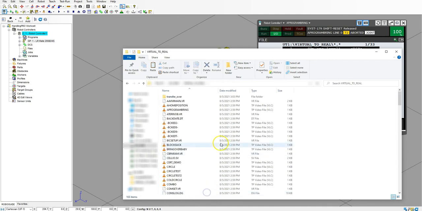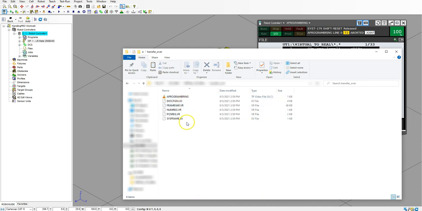And inside there, you can see I have my transfer over folder that has the allowed items that can transfer over. So any teach pendant file can transfer over, as well as these other 5 files. No system files can transfer over. Again, you will get a massive amount of errors if you do that.